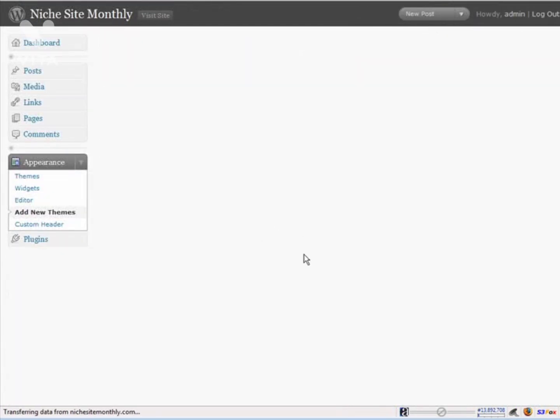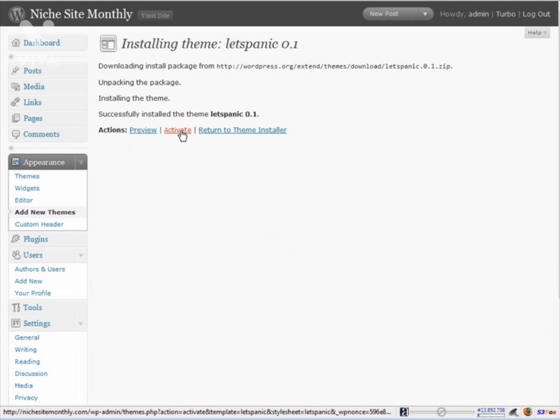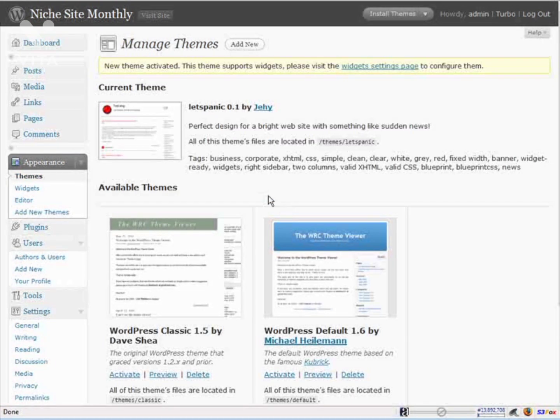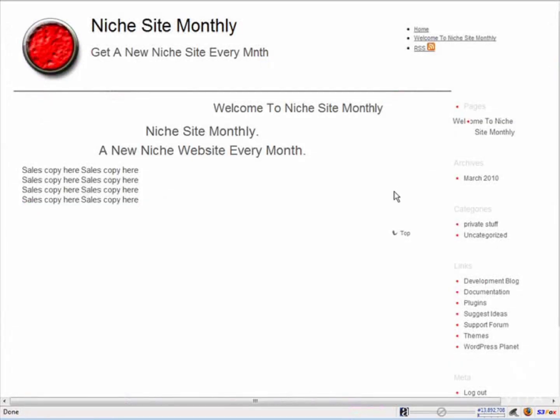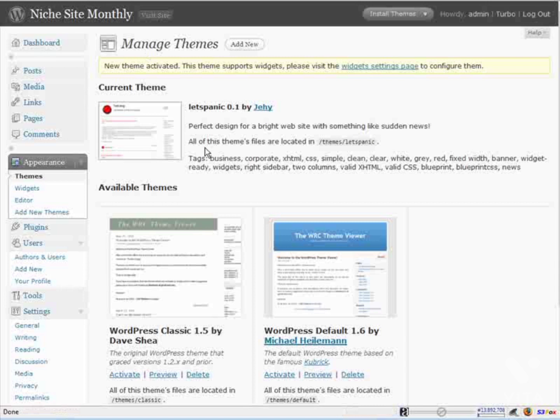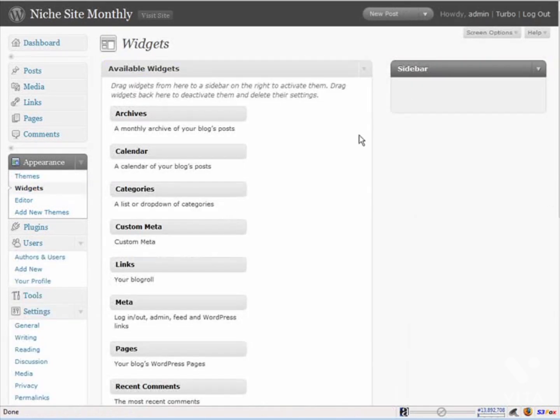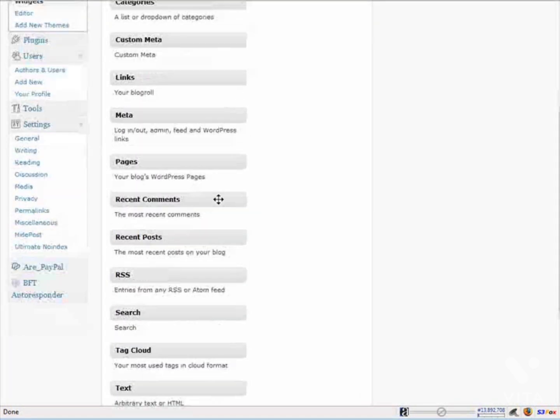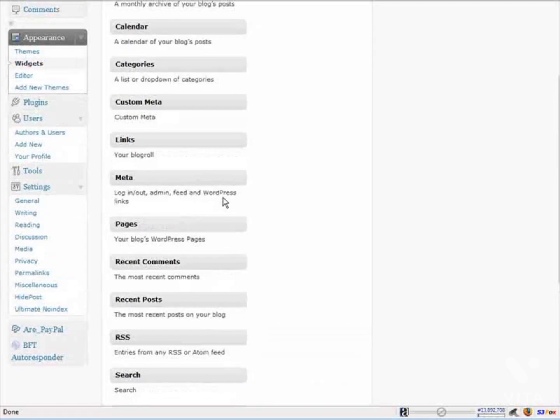Okay, we proceed here. Okay, we activate it. Okay, now if we have a look at our site, it's taken on a new look. Okay, now what we need to do is go into Widgets. And what we want to do is over on sidebar 1, we want to put custom meta.